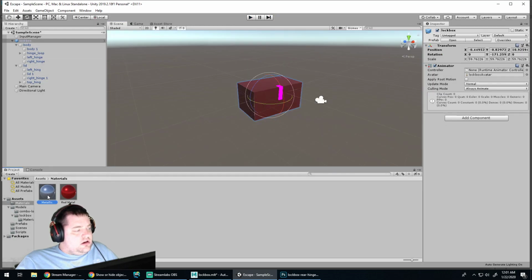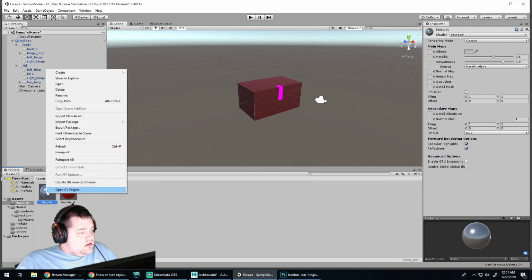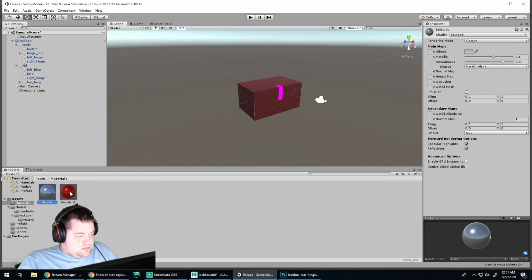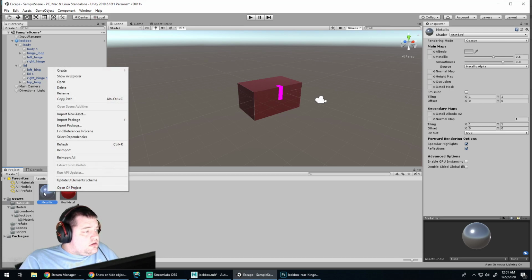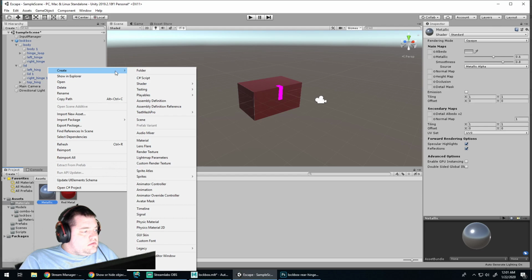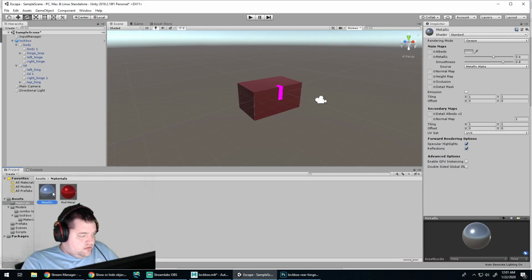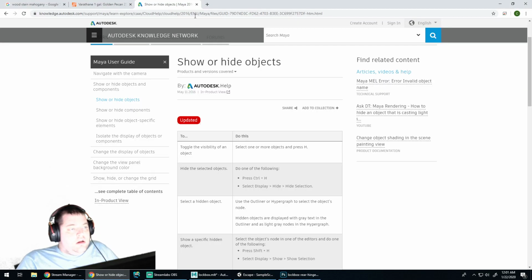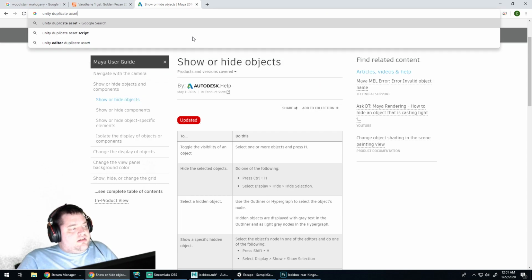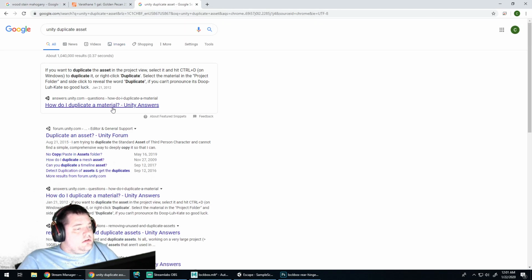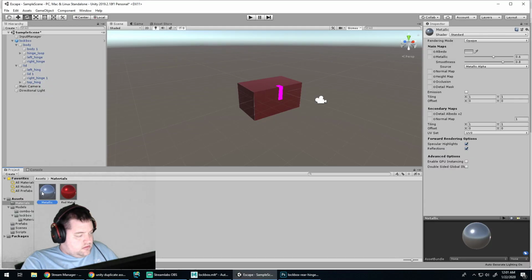Let's just do ditto. And actually, let's do this. I'm gonna duplicate. Tried Control C, Control V. That didn't work. Unity, duplicate asset. If you want to duplicate, Control D. Control D. There we go. I'm gonna make a gold metallic instead of the silver one. Gold metallic.